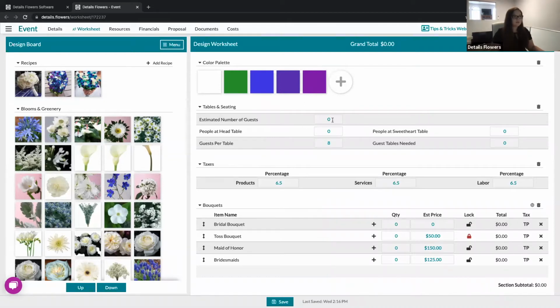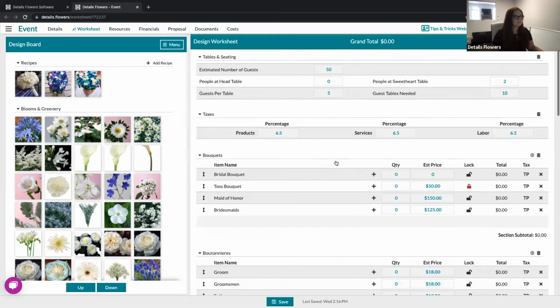The next section is going to be my tables and seating section. What this is going to do is I can put in the number of people that are going to be there. Let's dwindle that down a little bit to 50. Let's say I'm not going to have a head table, but I am going to have a sweetheart table, so there's going to be 2 people there. And each remaining table is going to have 5 people at it. So I'm going to need a total of 10 tables. That's going to be useful when I get down to the area where I would do centerpieces so that I know how many centerpieces I need to make for this event.